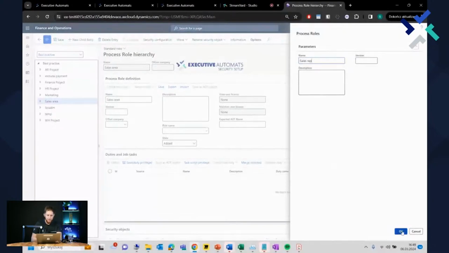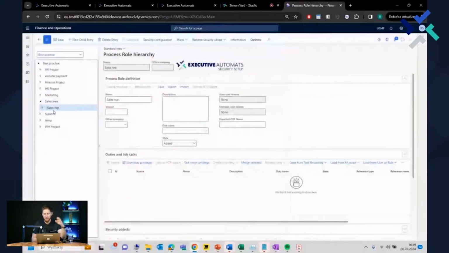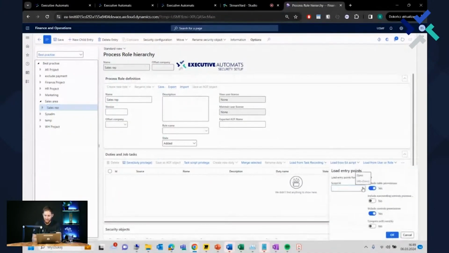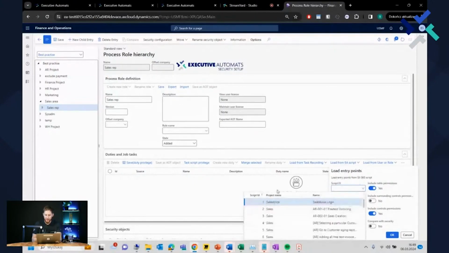Confirm. So this means that I'm going to have one sales representative role underneath the sales area. And now I'm going to define duties and job tasks for the person. So sales rep will do processes recorded in Executive Automats. If I click here, the system will load all the latest test cases recorded in EA. So we're going to see those we recorded together for the project today.